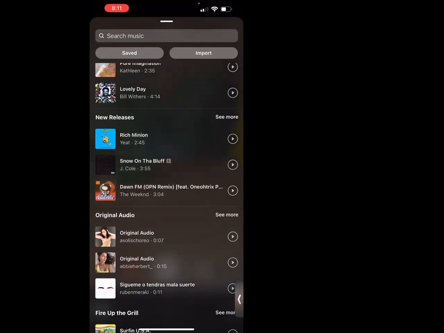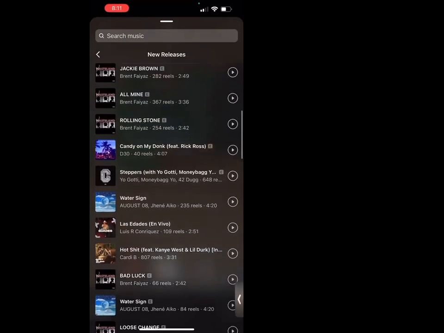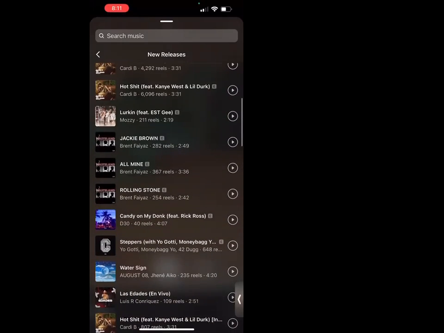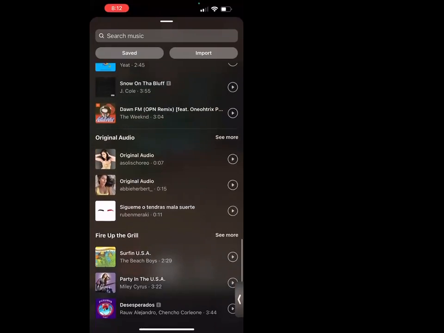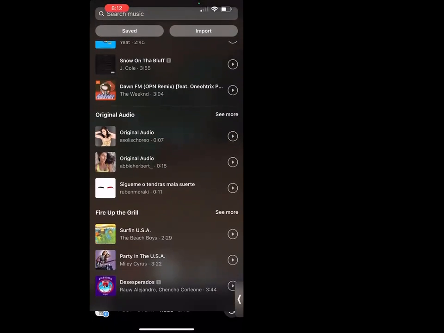And if you click on the see more on the right hand side, you can see the full list of all the new releases of music that's out there right now. And then original audio and fire up the grill. These are all different categories that Instagram is putting together for you. You'll notice that as time goes by, these categories will change. And so you can just play around with various audio and see which one you like.